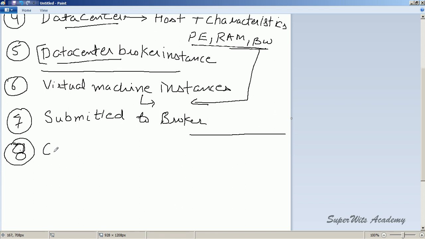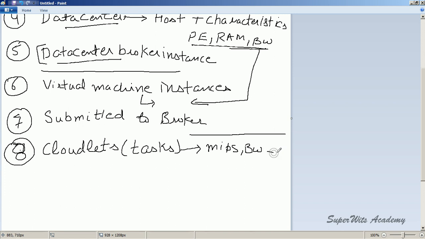The basic underlying infrastructure has been created up to this point. Now you need to specify the cloudlets, right? These cloudlets are basically tasks, and these tasks are created with certain parameters again, that is MIPS requirement, bandwidth requirement, and so on, right? They can be a single cloudlet or more than one cloudlet, right?